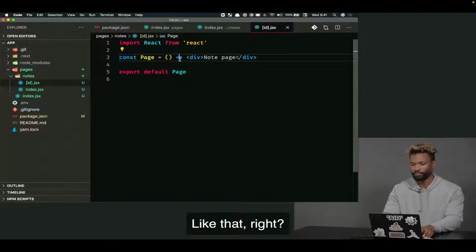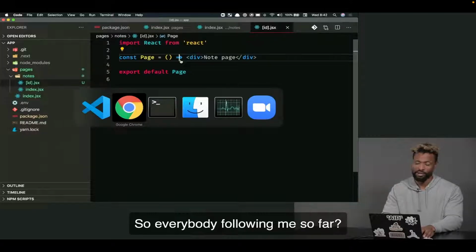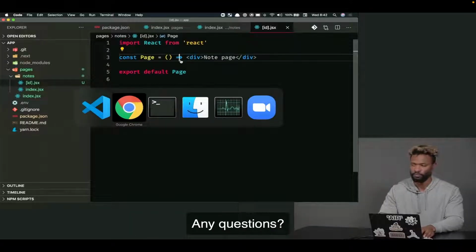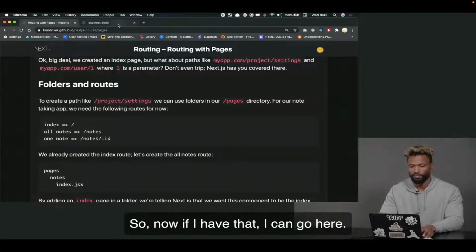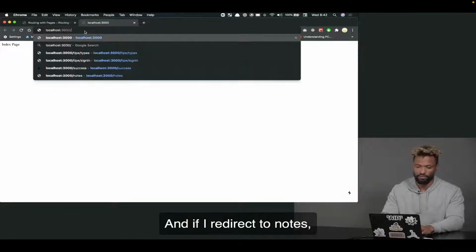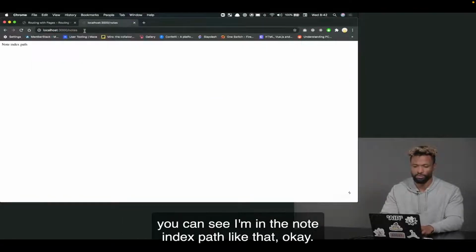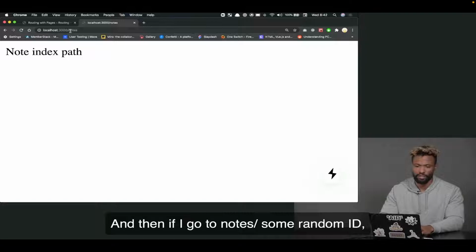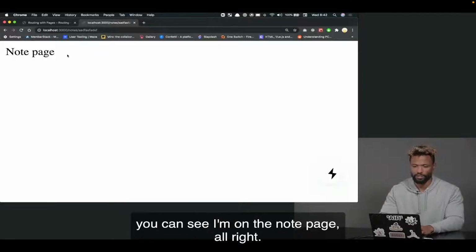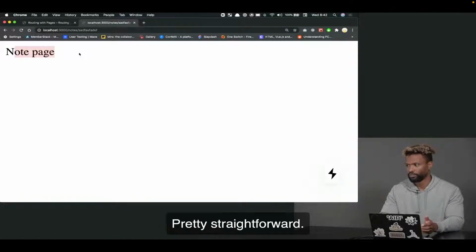Like that, right? Everybody following me so far? Any questions? Okay, cool. Now if I have that, I can go here, and if I redirect to notes, you can see I'm in the note index path. And if I go to notes/some random ID, you can see I'm on the note page. Pretty straightforward.